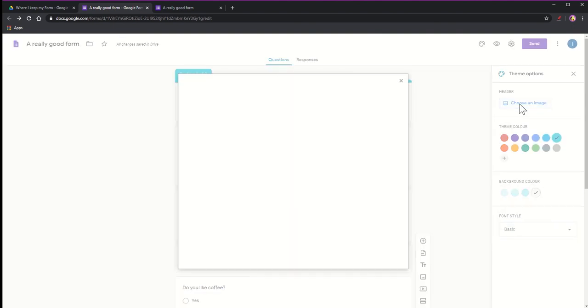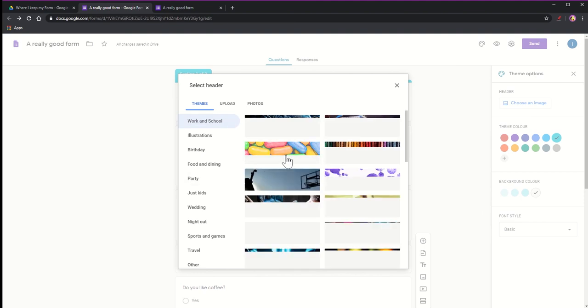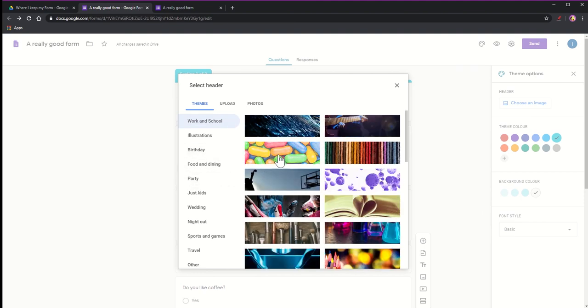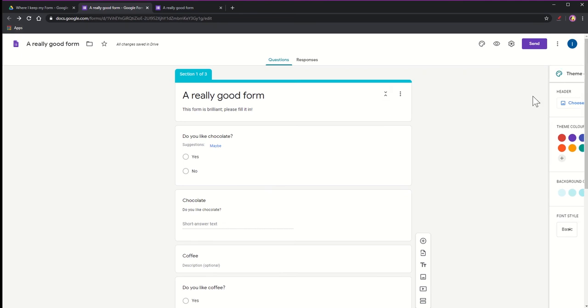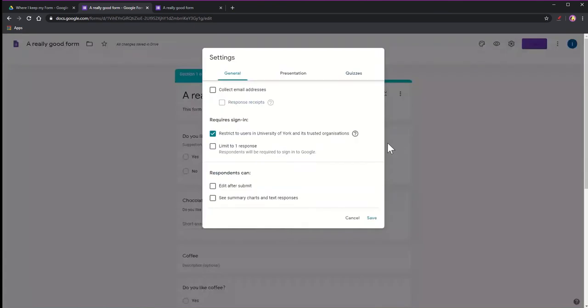I can have an image in the header, and it's got a big catalogue of images, or you can upload images. You can even add animated GIFs in there if you want a really annoying header. So those are the cosmetic options. But here under the cog, where it says settings, that's where the really juicy options occur.